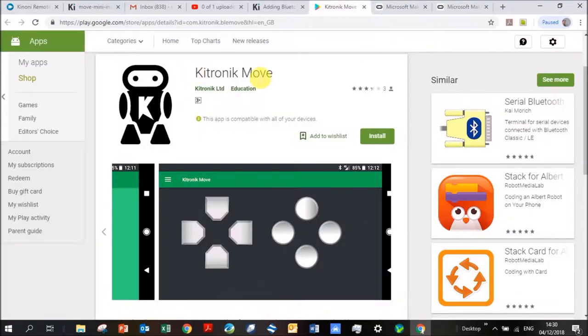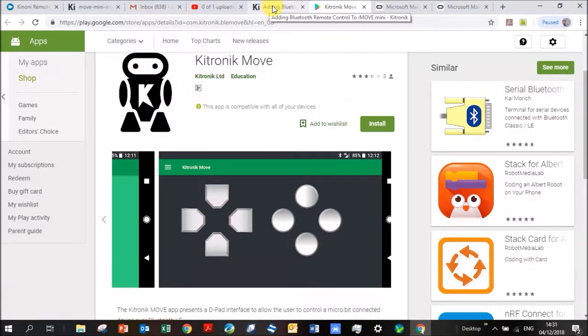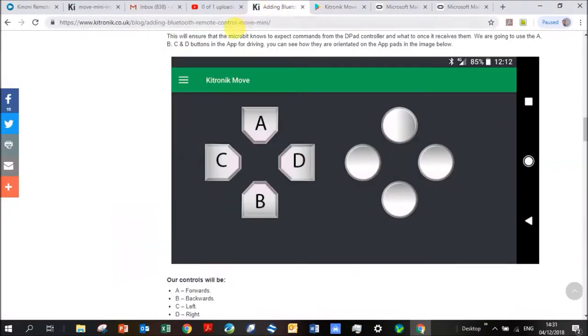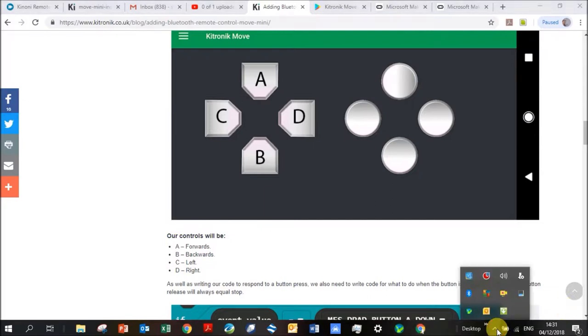This is the Kittronic Move in Google Play. You can see what it's going to look like on your phone here. You've got several buttons, and we're going to be using these buttons on the left-hand side. But I'm just going to jump over here to the website that I've been taking all the instructions from, and they've labeled it. So we're going to take A on the top, and you can see here it says A is going to move forward, B is going to move back, C is going to move left, and D is going to move right. And so we need to program it to understand these commands.